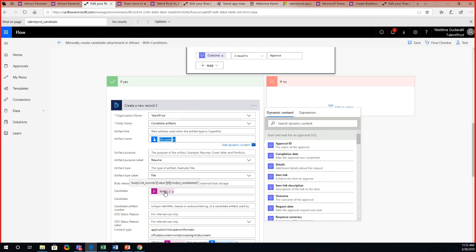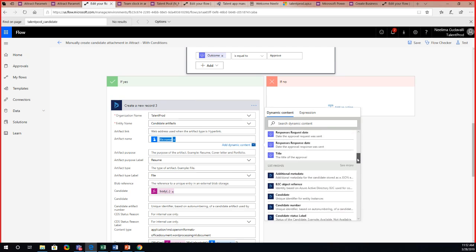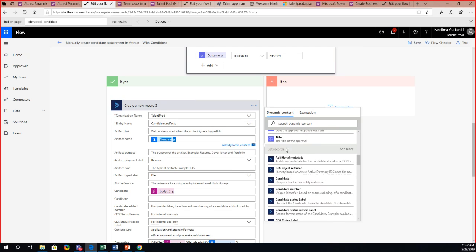When you execute a flow, it internally stores the candidate ID extracted in the list records. The whole point I'm trying to make here is that when you create a flow, it creates some internal variables based on the steps that you have created for the flow. For example, you have created a list records step, so all of these are variables that it automatically gives you. I have used some of them, like a candidate.